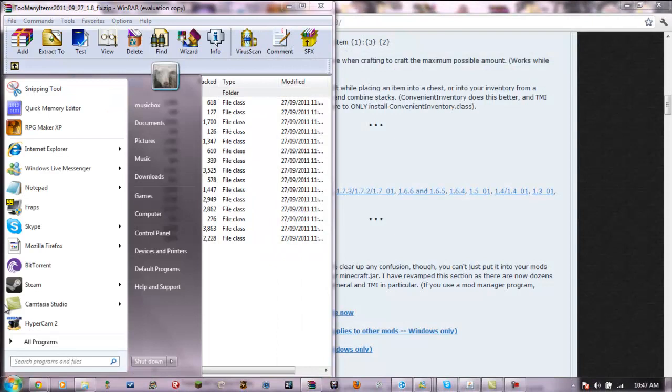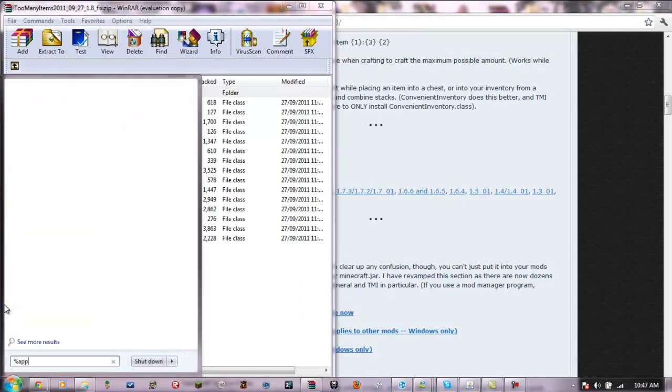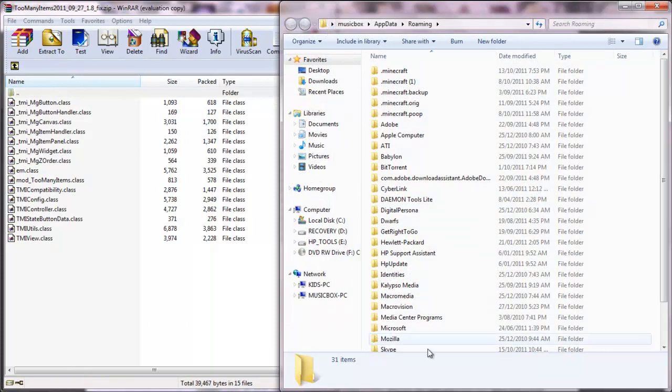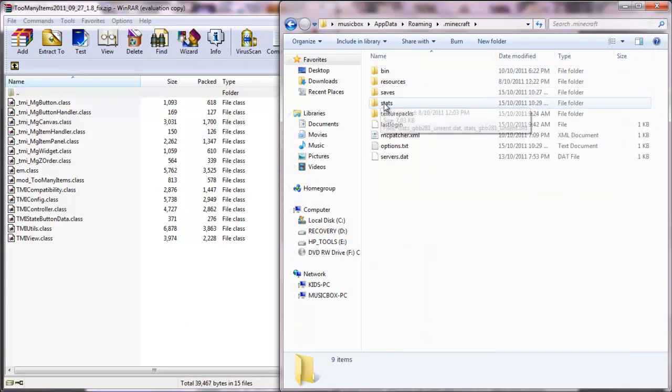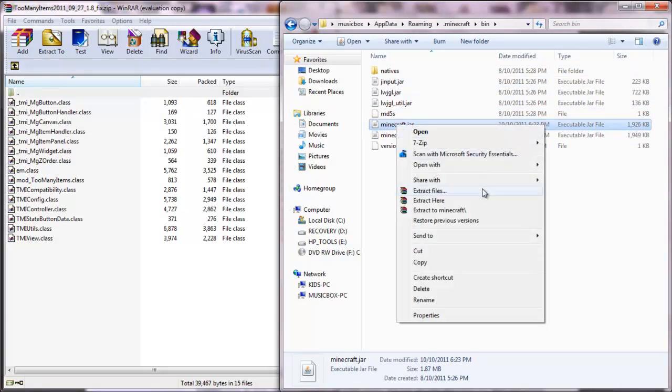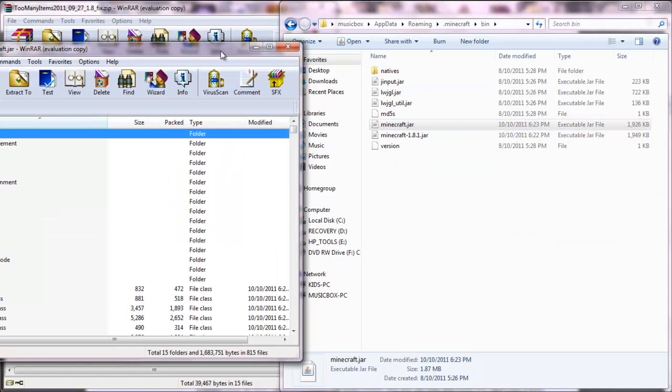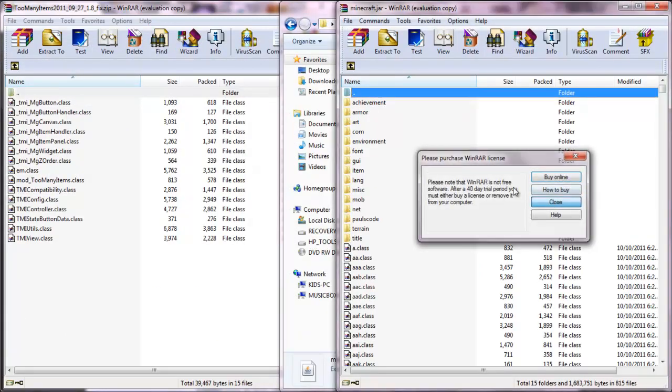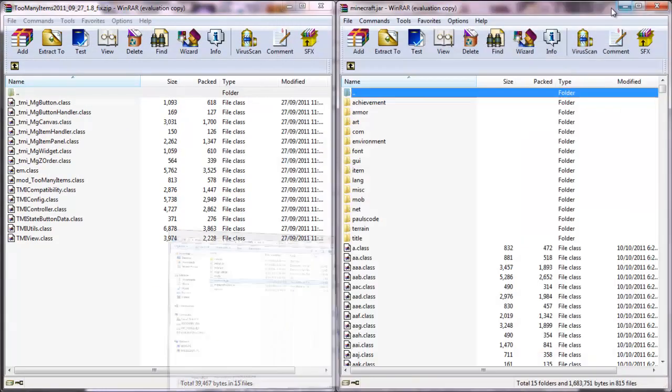Type in %appdata%. And if nothing comes up, do run, %appdata%. And then this will come up. You double click Minecraft. Then you go into your bin. And you can open Minecraft.jar with WinRAR or 7-Zip or whatever you want. Personally, I like WinRAR more, even though 7-Zip is free.